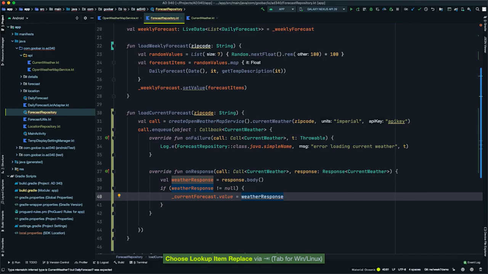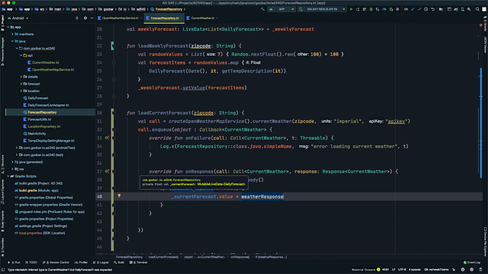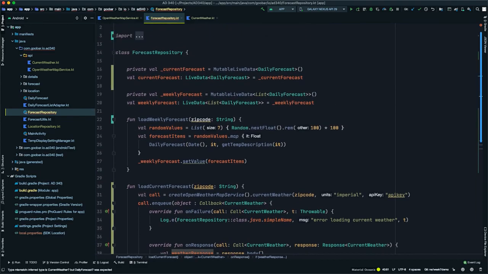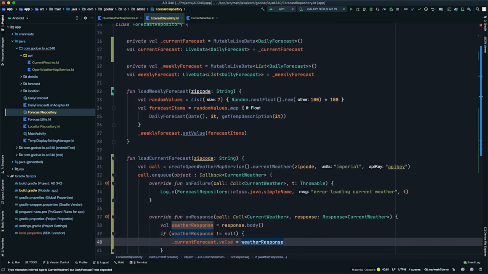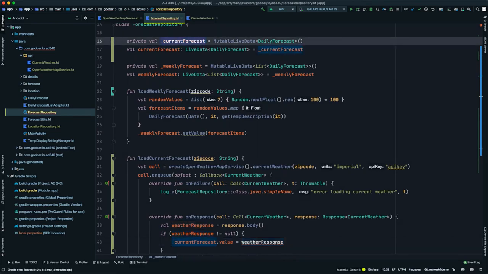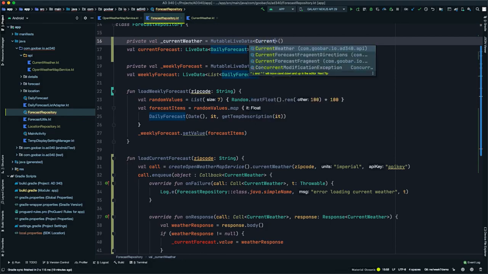Now you might see a little bit of an issue here. We have currentForecast, which is expecting a DailyForecast, but we have our weatherResponse, which is a CurrentWeather object. So we need to come back up to the top of our repository and update currentForecast to take in that new CurrentWeather model that we defined. So here where it says currentForecast, let's update this to _currentWeather of type CurrentWeather.